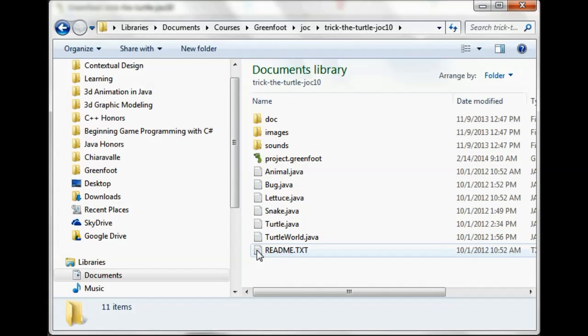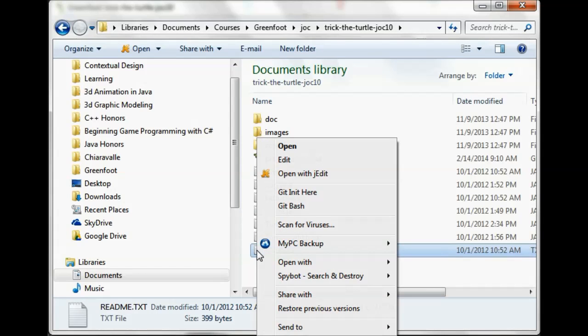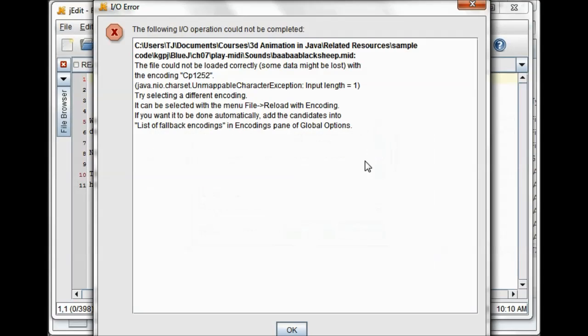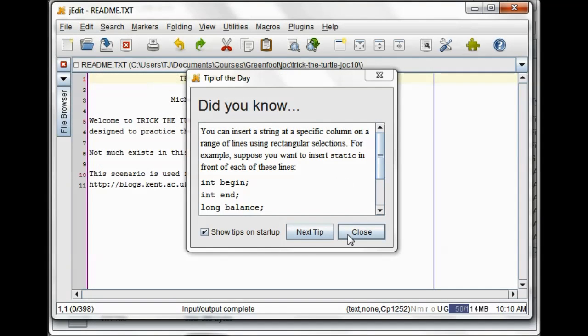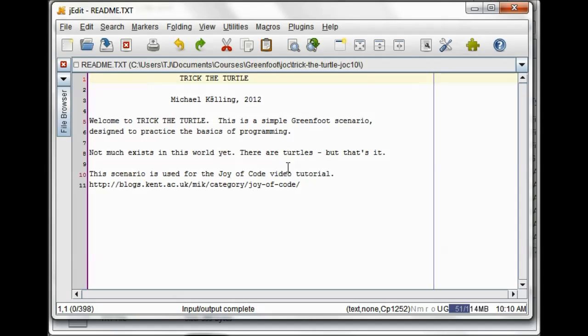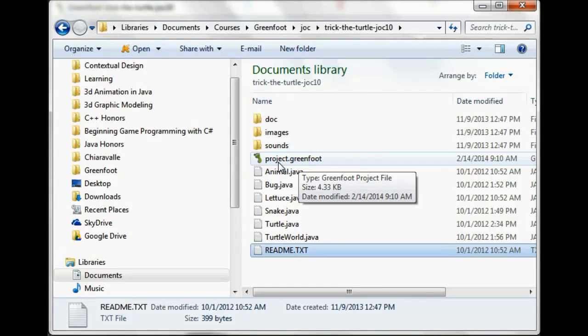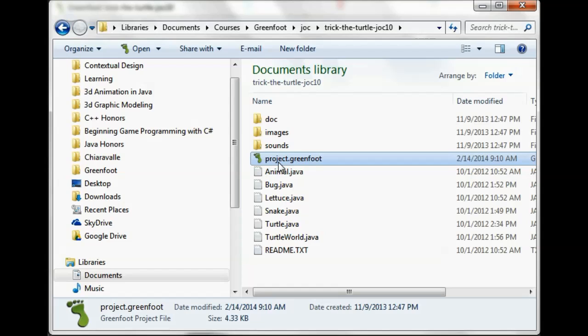Then you have this readme.txt file. This is just for information. I'll open it with JEdit. This is just a place to save information about the scenario. Okay. So this was Trick the Turtle, written by Michael Colling, and he just puts a little information about the scenario in here. Okay. This project.greenfoot basically is just used to start up all the other stuff, and we'll talk more about that in a minute.